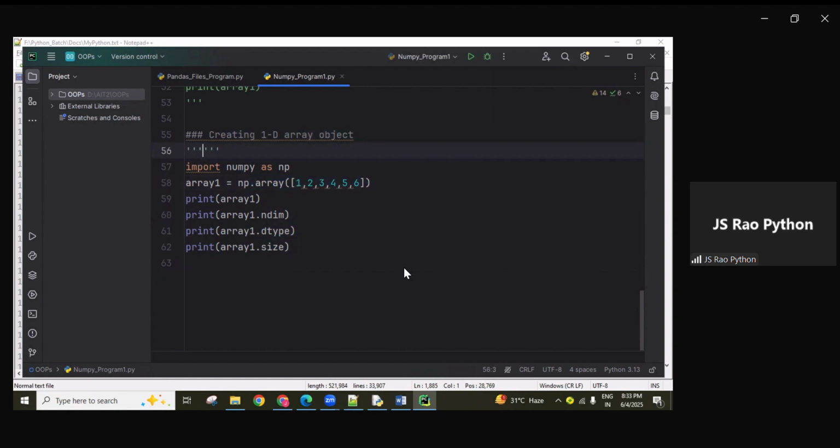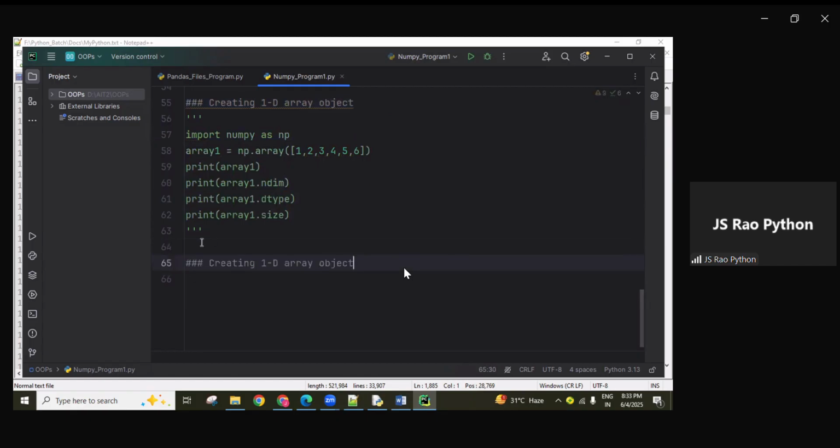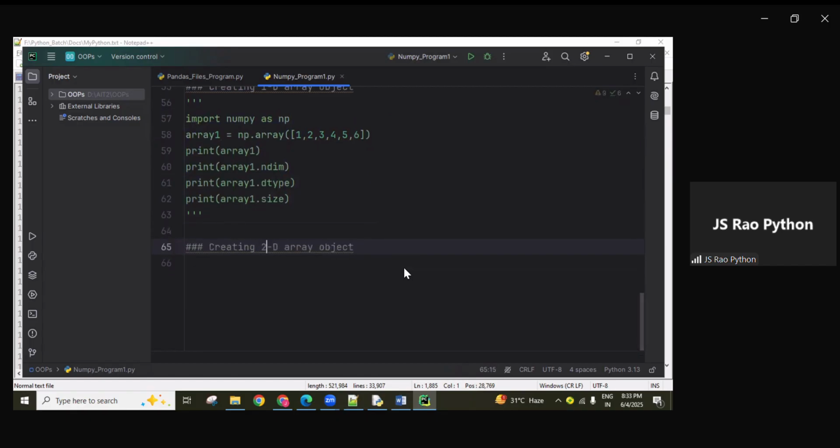Now next I want to create a two-dimensional array. I want to create a two-dimensional array. Creating a 2D array object.